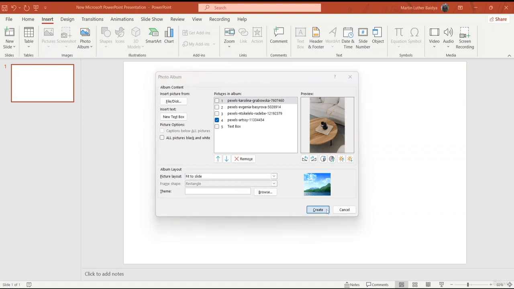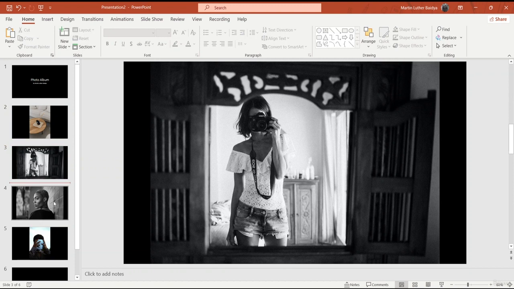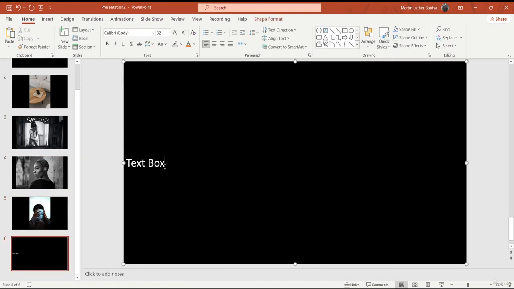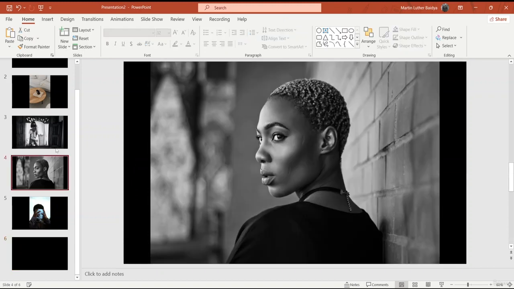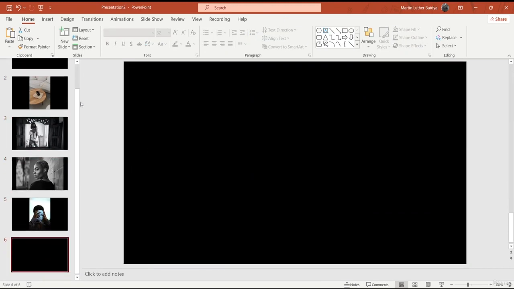I'm going to click on create, and it will take a bit of time, and then you will see all of them will appear like this in slides. Okay, and the last one is text box. You can add in your text right here, and that is basically it on how you will be able to make your photo album in Microsoft PowerPoint.